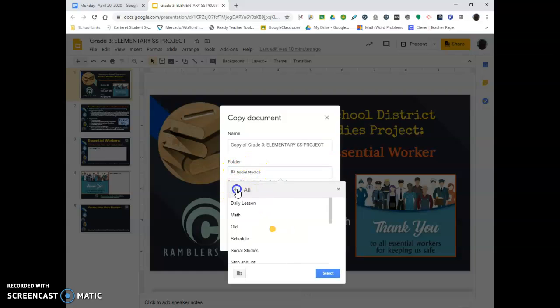Okay, I'm going to go all the way to the back, and then you'll see where it says My Drive. You're going to click there, and then what you have to do is create a folder. If you don't have the social study folder, you can create a new one. Just click here and type Social Studies.